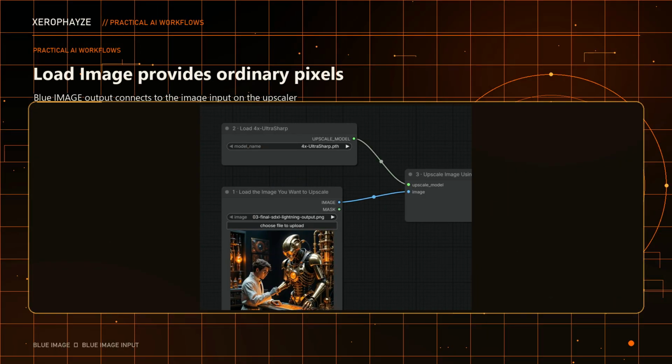Start with Load Image. Its blue image output carries ordinary pixels. Choose the file you want to enlarge, then connect that blue output to the image input on Upscale Image Using Model. This is a pixel workflow, so there is no checkpoint, prompt, latent image, sampler, or VAE in the graph.